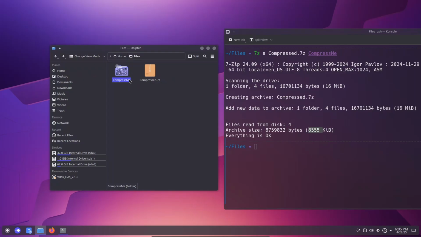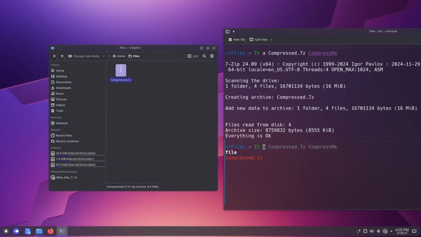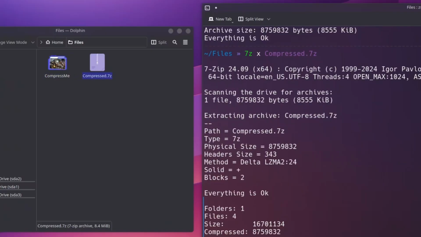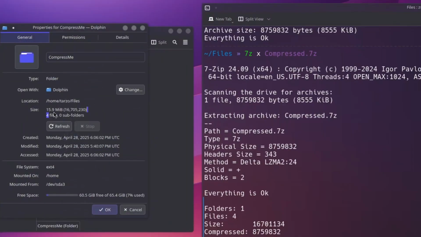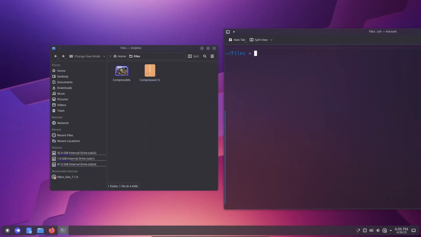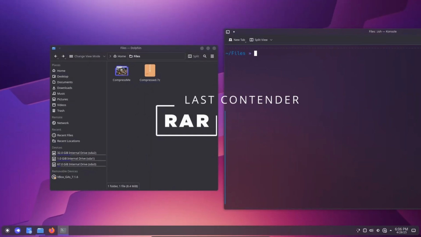Anyway, we'll delete this again. We want to extract it from here. How do we extract it? We do 7-zip x and then compress.7z. If I hit enter, and there you go, it has been extracted. If I hit properties, as you can see, same 15.9 megabytes of file, but it fitted it into 8.4 megabytes. It's almost half the size. So that is great. Now for our next contender, which is RAR.